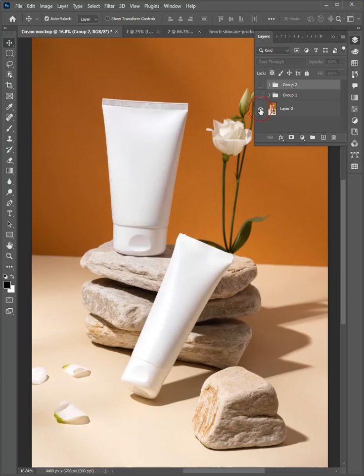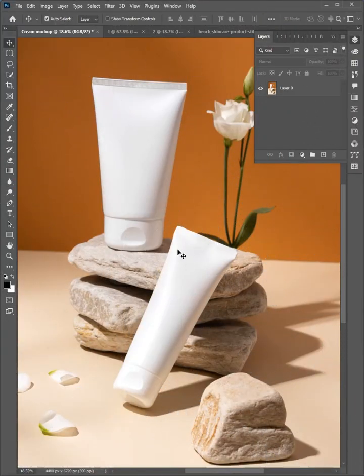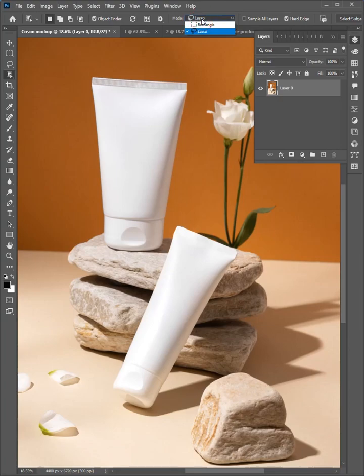Let me show you how to easily make a cream mock-up in Photoshop. Let's start. At first select the layer. Select Object Selection Tool. Select Lasso Mode. Then select the object.